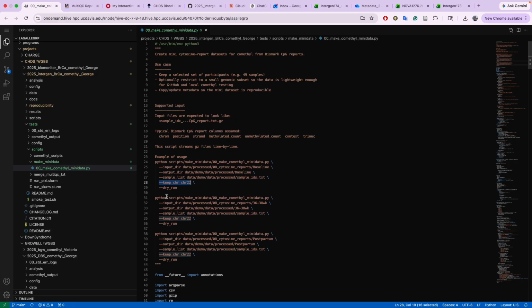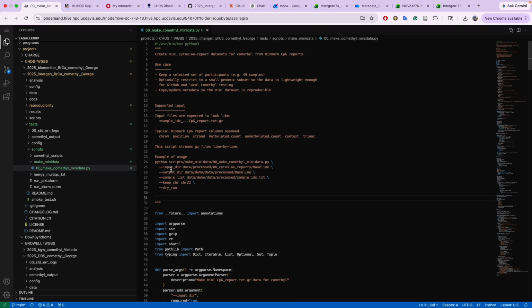Yeah, so usually what I do for my scripts is I usually have comments on what it's going to do and then an example of how to use it, or basically how to run it. Does that make sense? Okay. And this is what I've done before, but I just need to make some edits that are specific to this project. So, Python scripts make mini data.